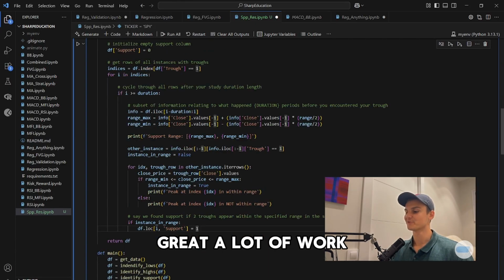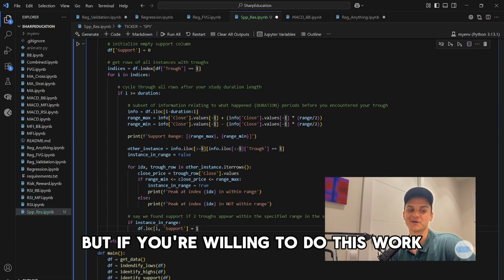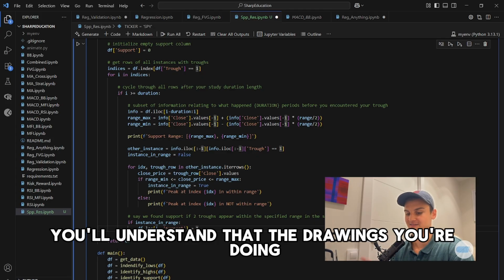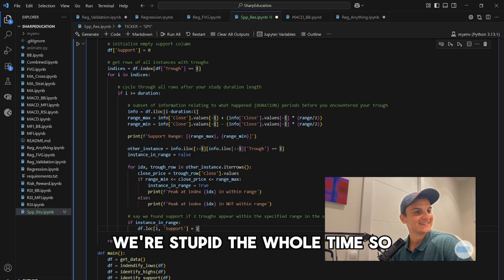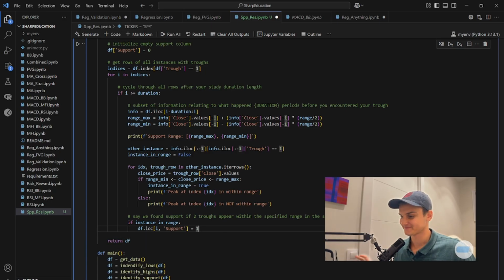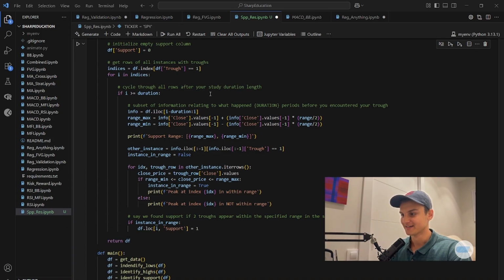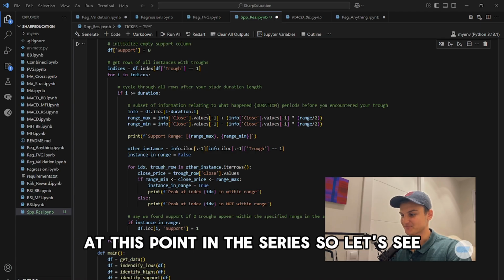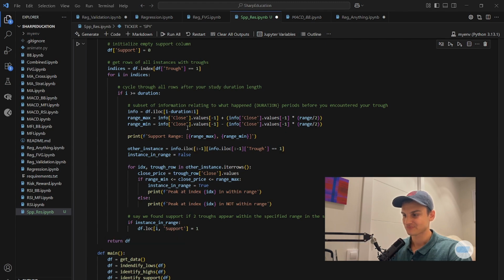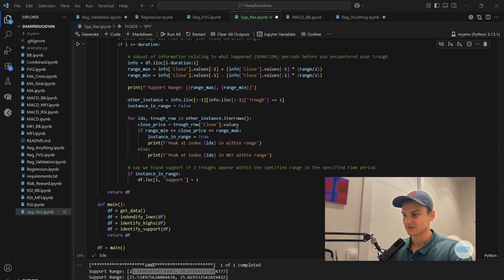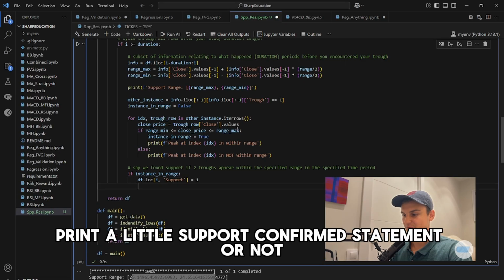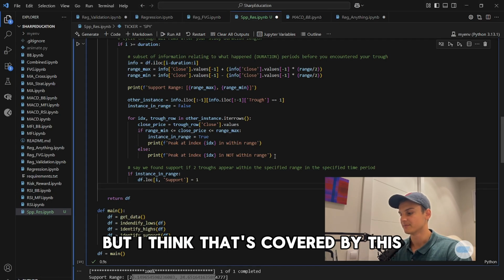Great. A lot of work for something that's really simple to draw. But if you're willing to do this work, you'll understand that the drawings you're doing were stupid the whole time. So that's a bit of a spoiler for the results that we will see at the end of this episode, but you probably saw that coming at this point in the series. So let's see. We can print a little support confirmed statement or not, but I think that's covered by this.